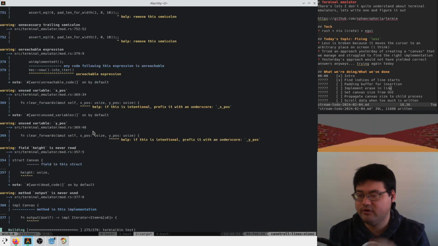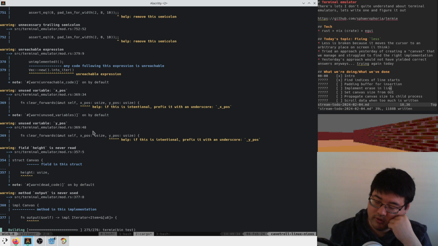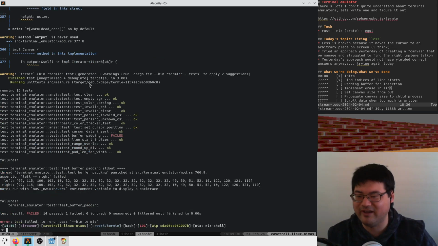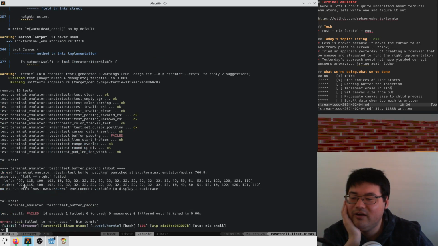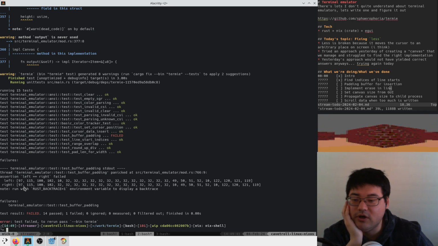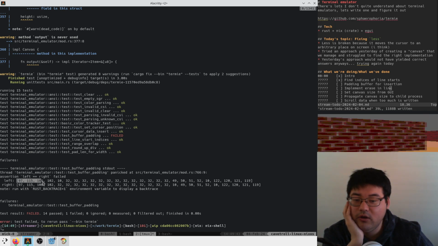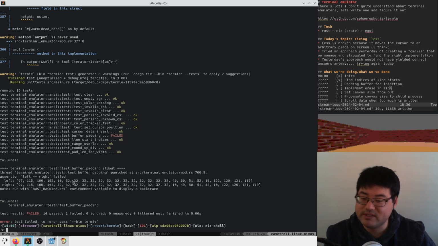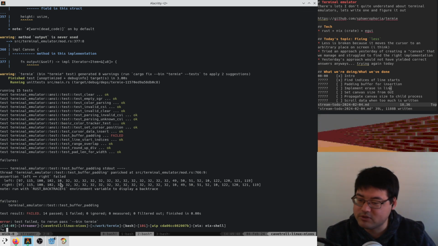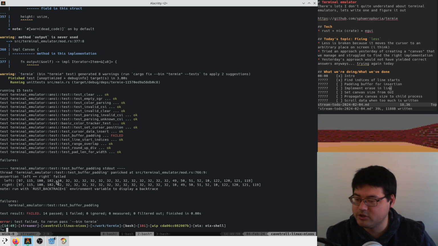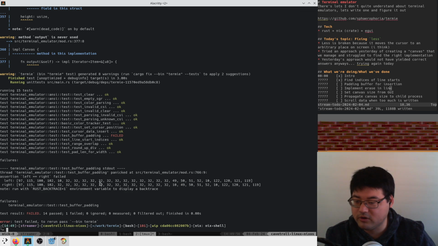Cargo test. Okay. So we definitely see a bunch of spaces here, but they're inserted on the right side of the new line. I'm pretty sure new line's 10. And so I think that's the only thing wrong here, is that the 10 is just on the wrong side.